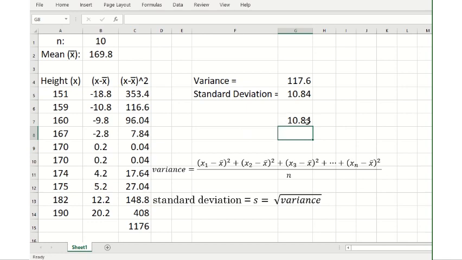You can see that I have the 10.84, the same standard deviation that I got when I did it step by step. So Excel does include a function, which I have highlighted here in the formula bar, for computing the standard deviation automatically. But it is good to know how to use an Excel spreadsheet to manipulate numbers and to go through the process of finding a mean, a variance, and a standard deviation.